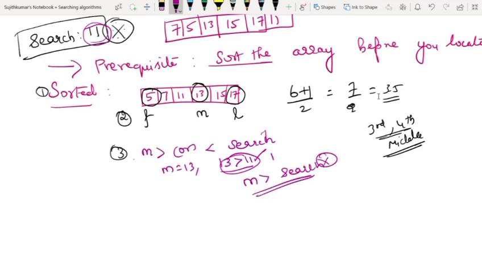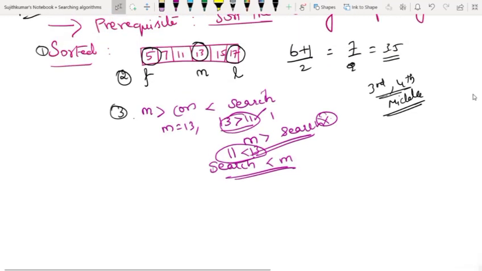Okay, the middle element is greater than the element I am searching for. In other words, I could say the element which I am searching for is lesser than the middle element. That is, 11 is lesser than the middle element. That's the correct way of arguing. Then, if that is the case, it's very simple for me.